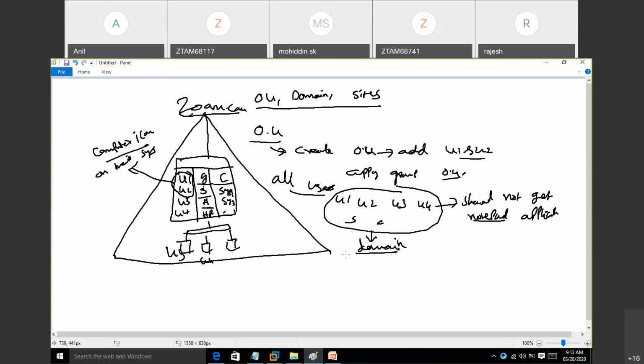But now imagine I have a child domain here. The child domain name is MCSE.zoom.com. Suppose here I have an M1 user, for simplicity. Now I apply the policy of removing notepad to the domain zoom.com. This is my child domain, and here a user M1 is there. So will this policy be applied or not? You tell me.